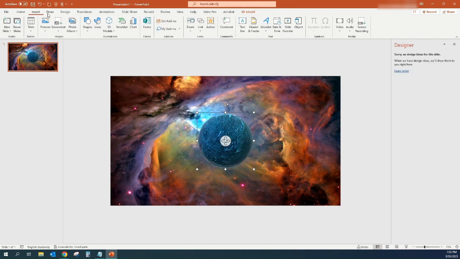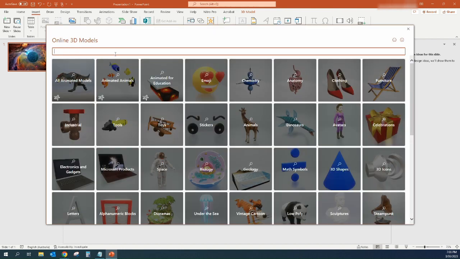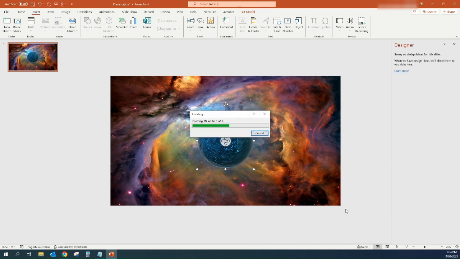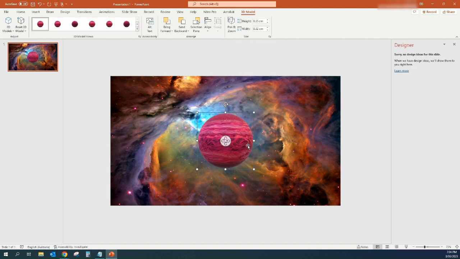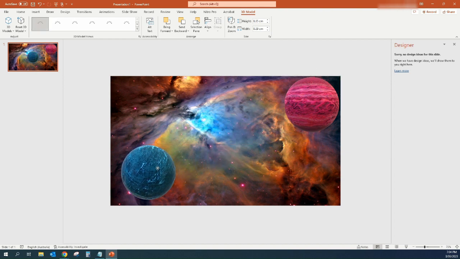Then I'm going to click on insert again and choose another planet in the same way. I choose this one this time and click insert again. So what I'm going to do is put one up here in the top right hand corner and then one down here in the bottom left corner of the page.